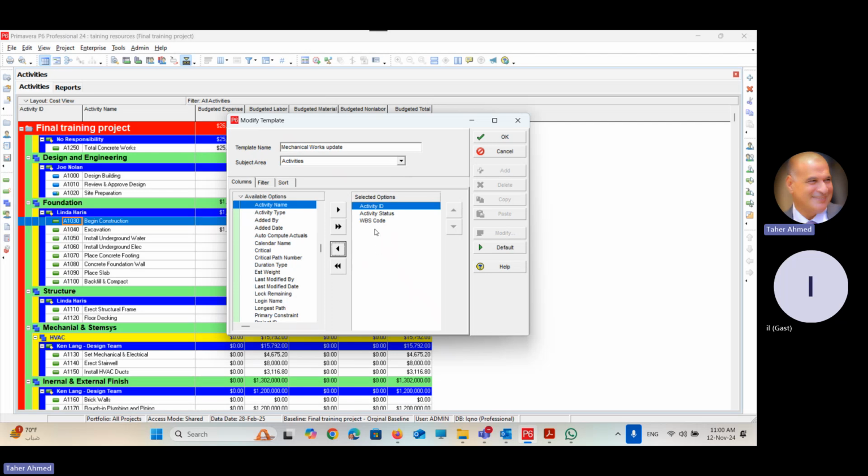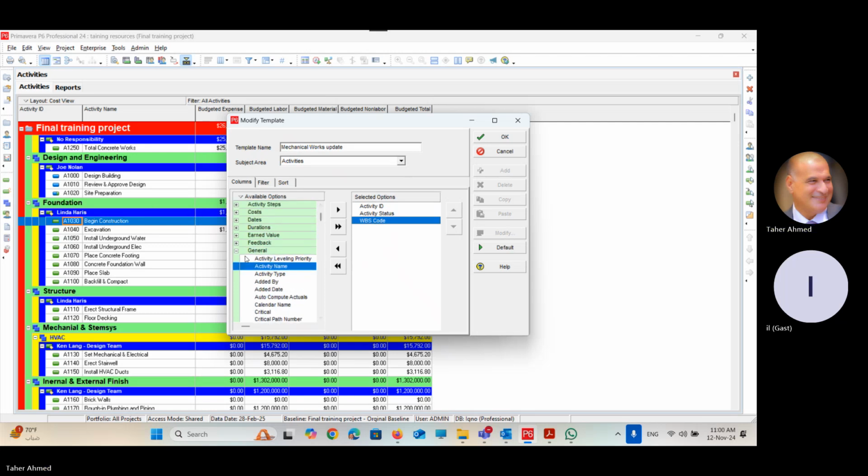So after the work breakdown structure code, I have to select some information which will help the mechanical team member in updating the activity. The question is, I'm the one who is going to export, so I have to design the sheet. What type of information do I need to send to update the activity? First of all, I need to send him the early start of the activity.